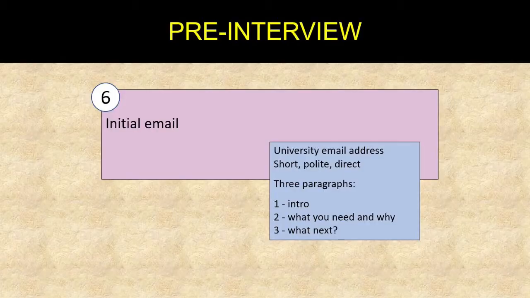And if you do that, and it's quite a skill to write those types of emails, but once you've got it sorted, it's something which you can copy and paste and modify. But most importantly, keep it short, keep it very polite, and keep it direct. And you'll be surprised how many people will actually agree.